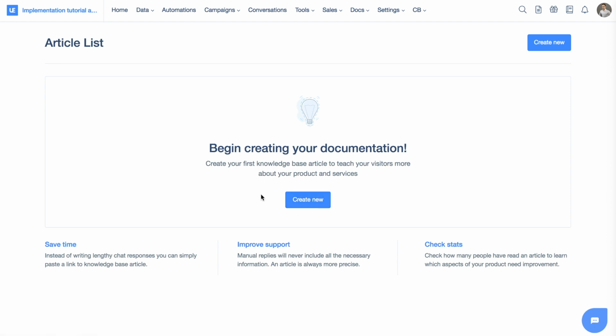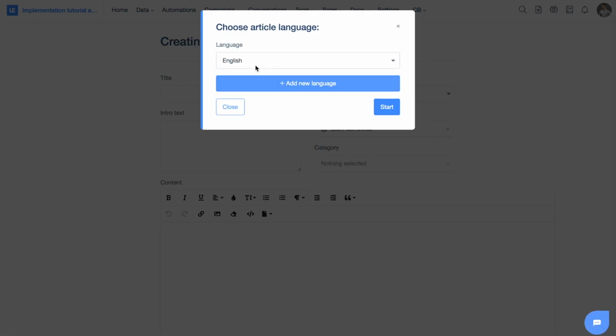So, what are articles? Articles help you explain your services and products to your customers without having to write the same thing over and over again. So let's create your first article. As before, in case of categories, we have to choose a language for this article. So first we're going to write it in English.